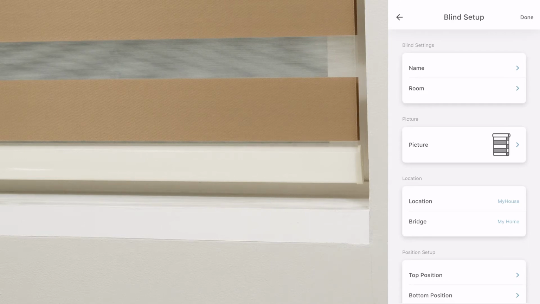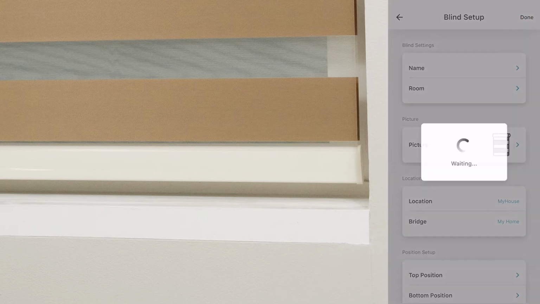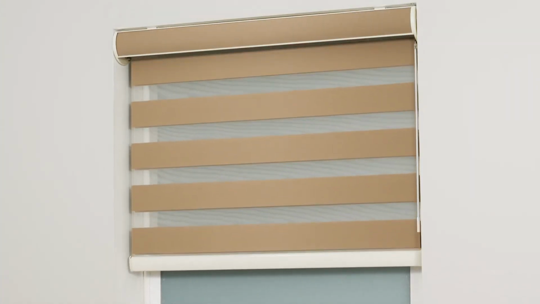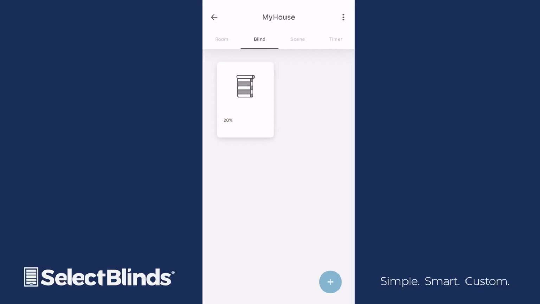If you wish, you can name the shade, assign it to a room, and even adjust the limits. Select Done when you're happy with your shade settings. Repeat the steps in this section for each additional motorized shade you have. Lastly, let's review how to personalize your settings by adding rooms, scenes, and timers.